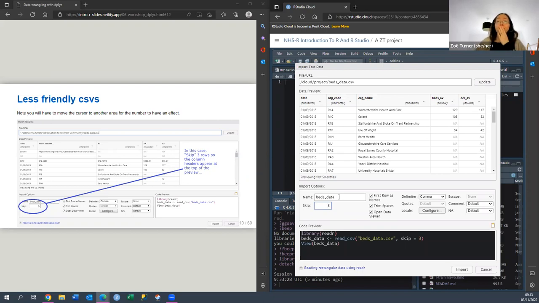You can now see that the uppermost column names have moved up. So they now look as you'd expect. It says date, org code, org name, whereas previously it was filling in where it was a gap and it said X3, X4, X5. The code at the bottom has also changed. There's an extra parameter in now, where it says the name of the file that it's going to be importing, comma, skip equals 3. So that has now moved those up.